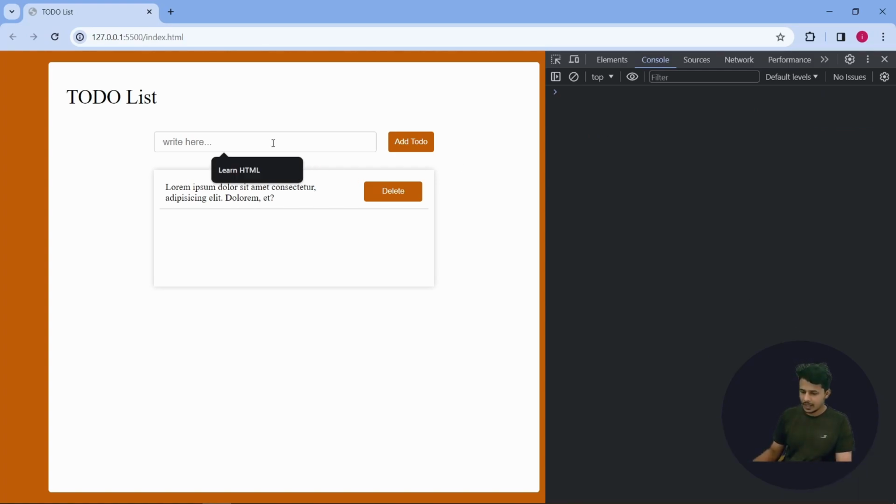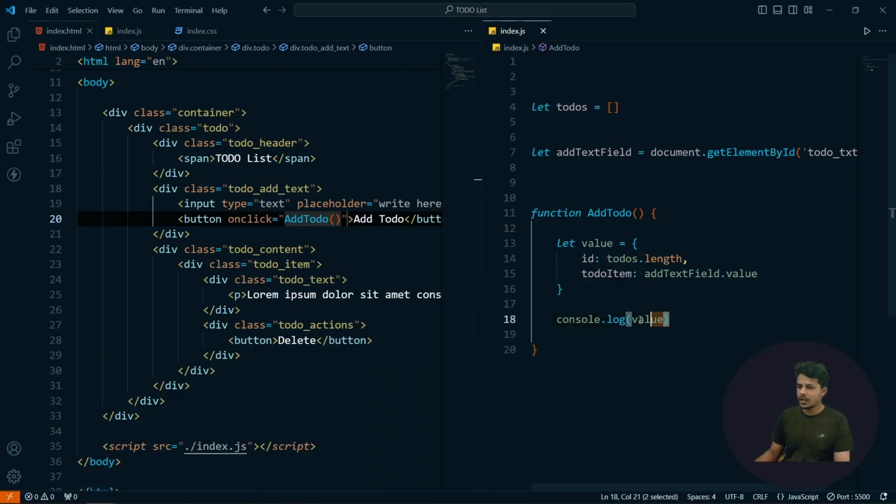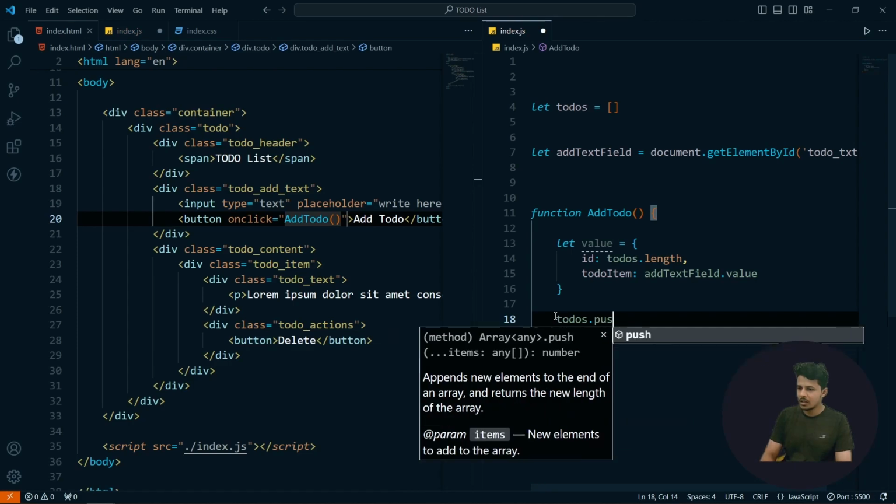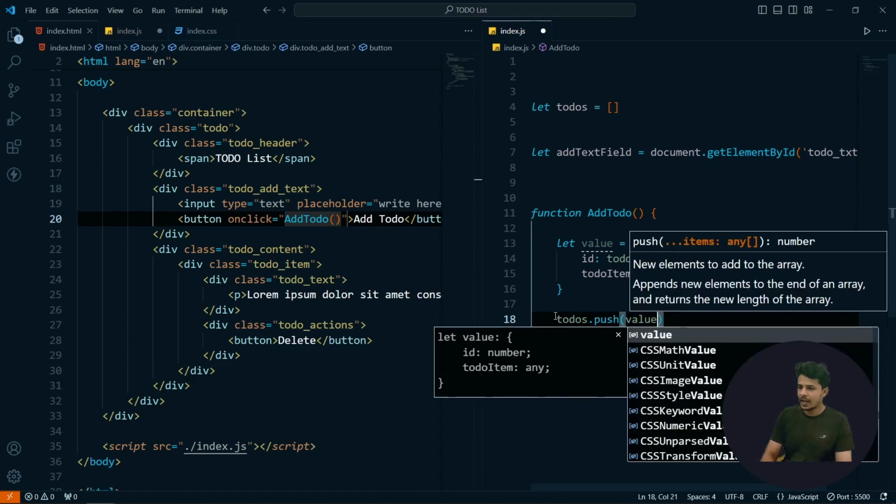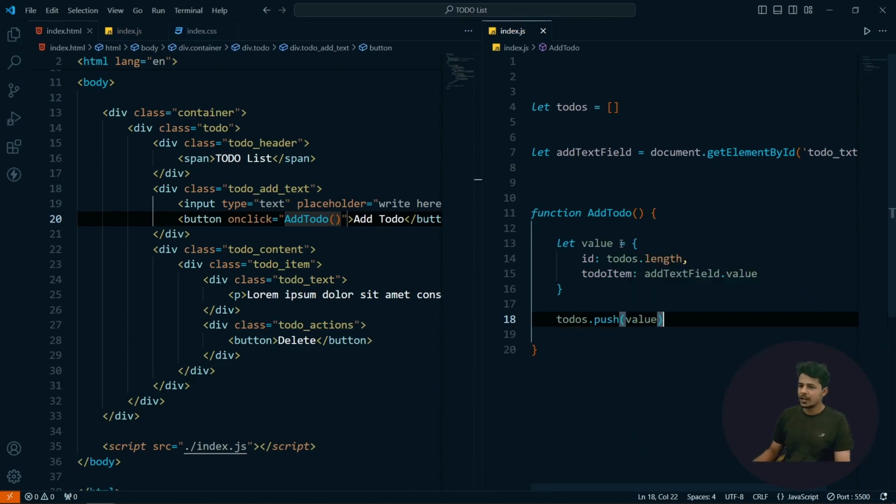And now if I add learn, okay, and let's click on to do. Now you see we are getting this object id, we got it 0, to do item we got it as learn. Okay, now as we got the element, we have to push it to the array. So let's remove this, and I'll say to do's dot push and the value. Okay, so whatever value we are getting, that will be pushed to the to do.